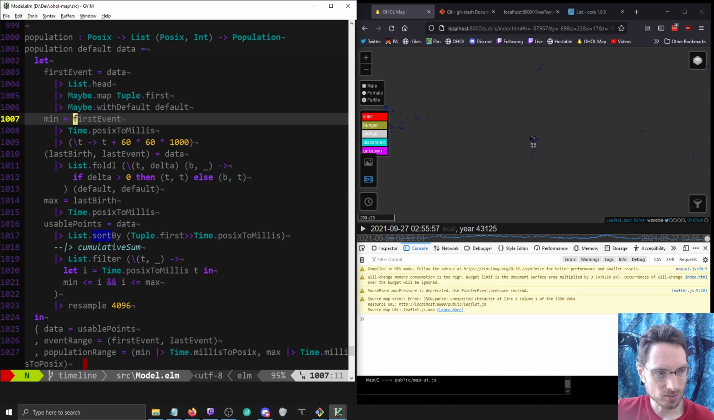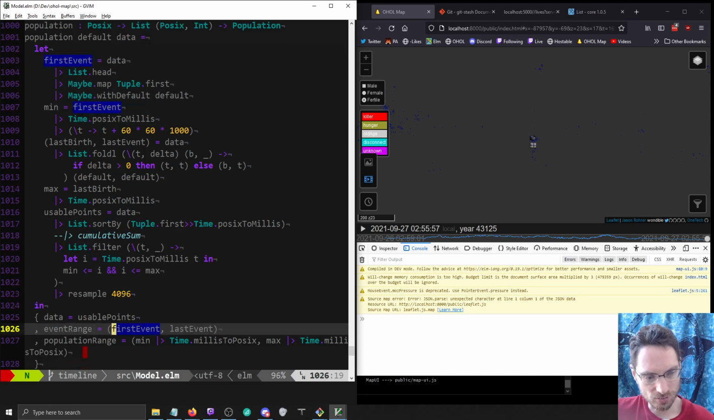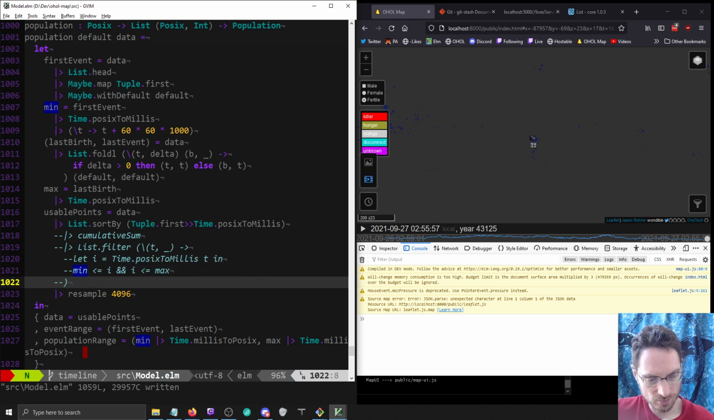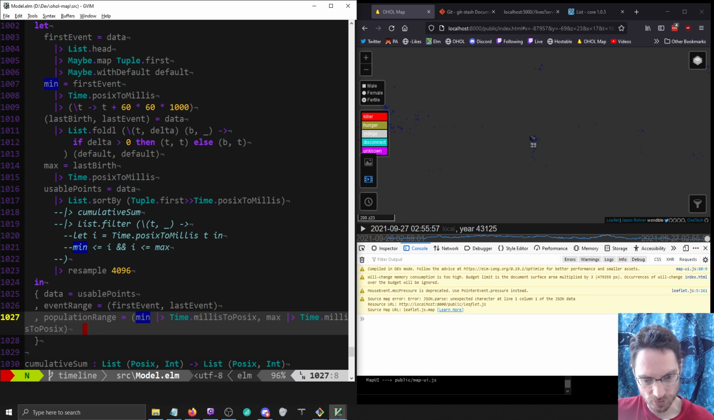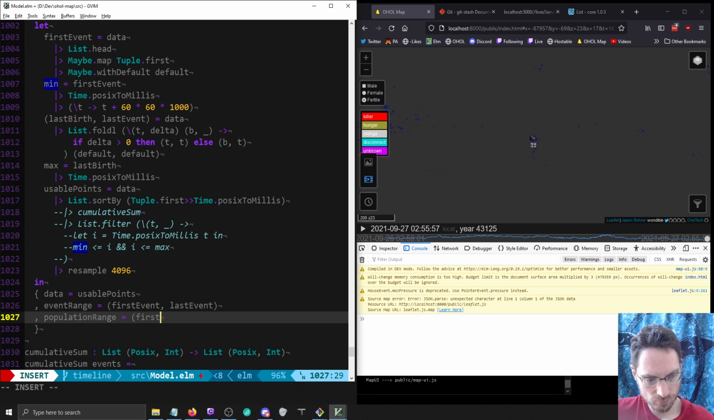Where's our 1 hour? We just don't need to do... Okay, that's event range. But we went to min. Yeah, we just don't need to do this. And population range is actually also going to get updated to first event and last event. So it's actually not going to be different than event range.